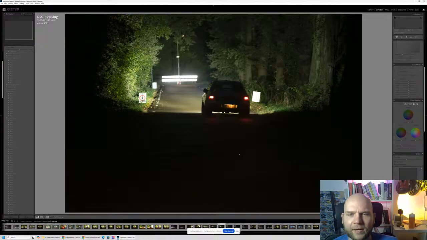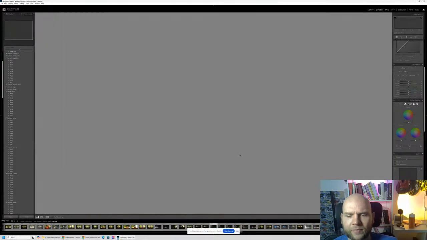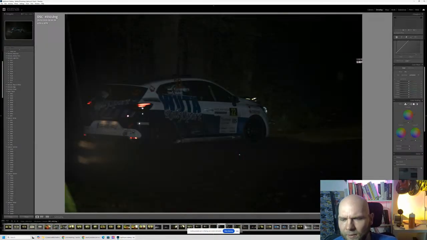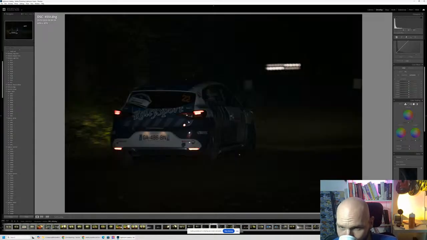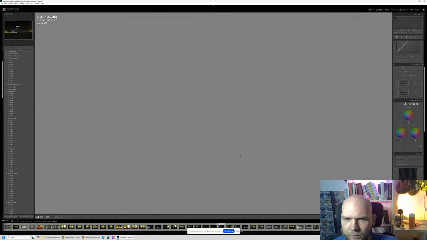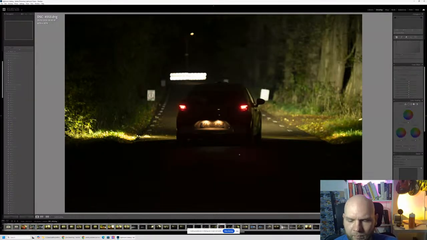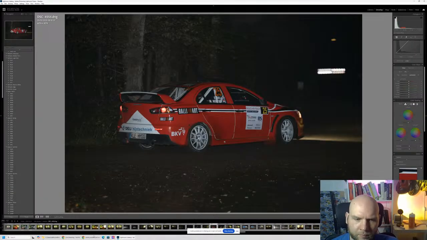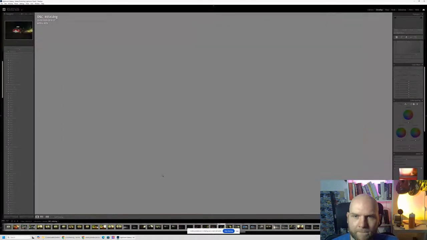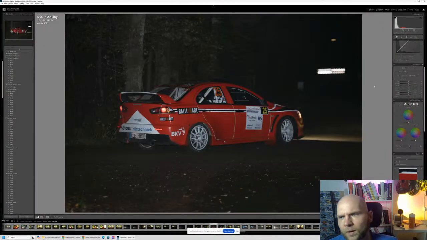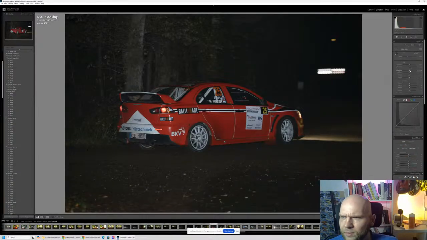Sometimes those photos with driving view are quite good. No light. ISO 400. That's pretty slow.